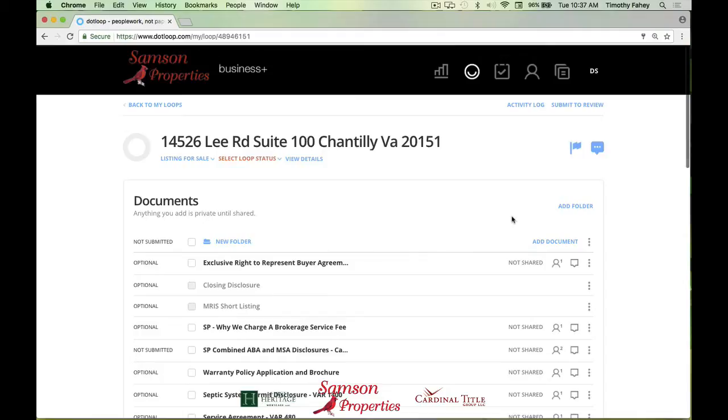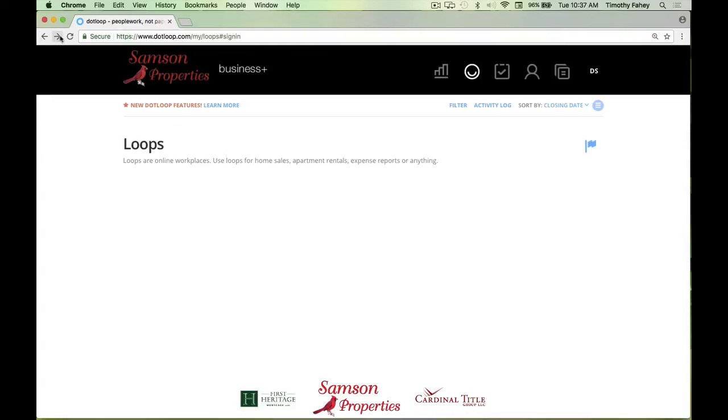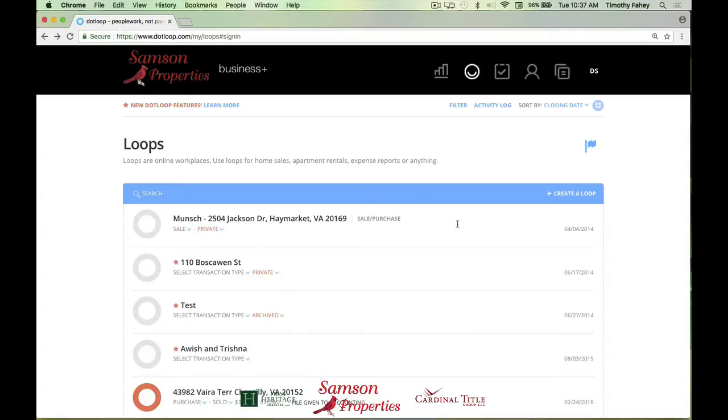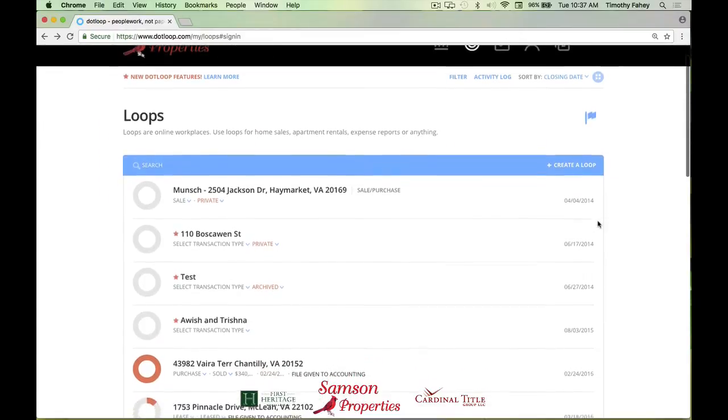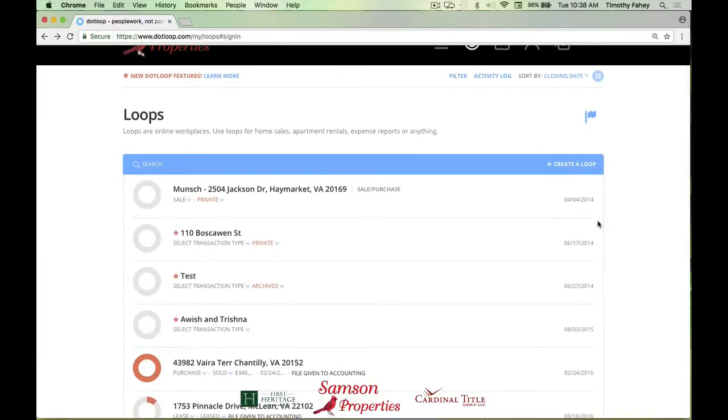Now, I haven't done a whole lot with this. In terms of logging in, yes. What's the starting point? It was dotloop.com. That's what I was just on, where I logged in and got to this page. So dotloop.com, and you've got to log in there. If you have never logged in before, shoot me an email. I can resend your invitation. Send it to Donny Samson at samsonproperties.net.